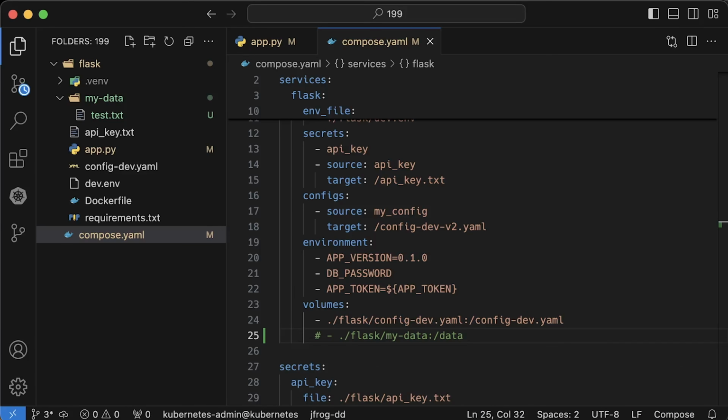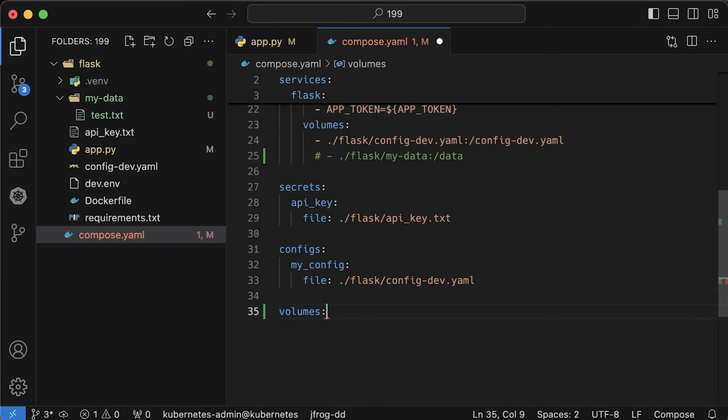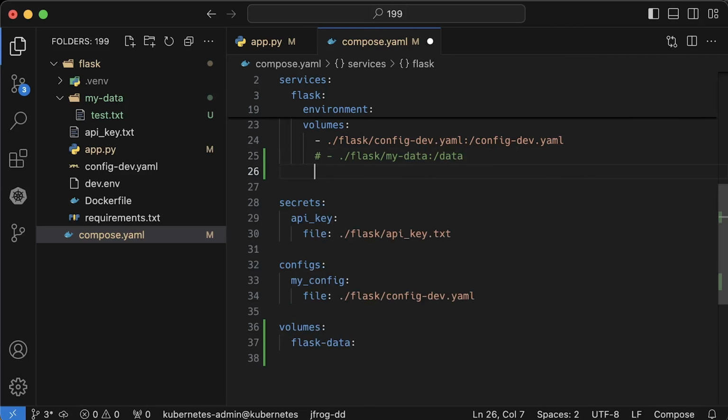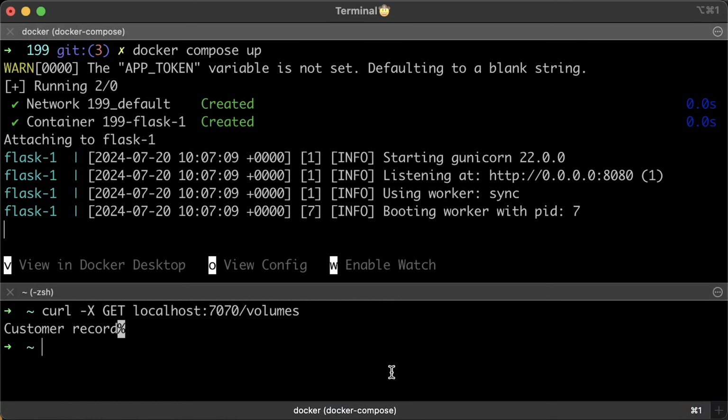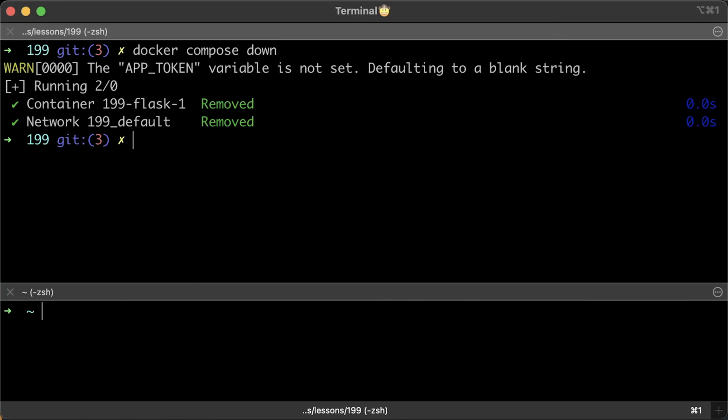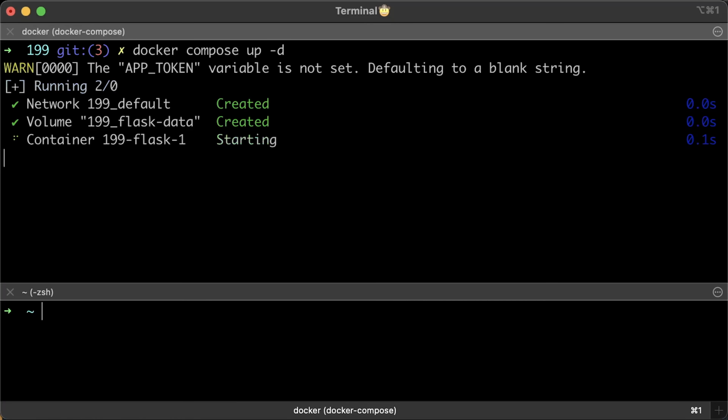First, we need to comment out the bind mount, since we will no longer use it to persist data. To create a volume, just use volumes top-level element and give it a name, like flask-data. To mount that volume, we use the volume name on the left-hand side and the target directory on the right. We'll mount to the same /data directory inside the container. Now, let's go ahead and remove all containers. This time, let's run it in the background by adding the -d option to the docker compose command.